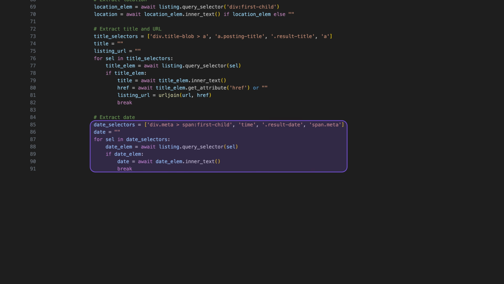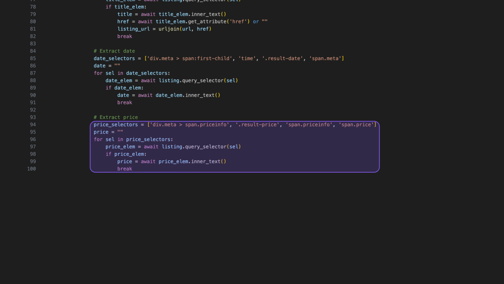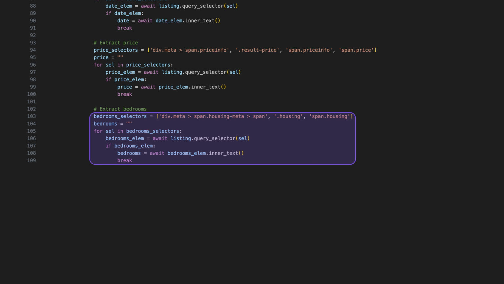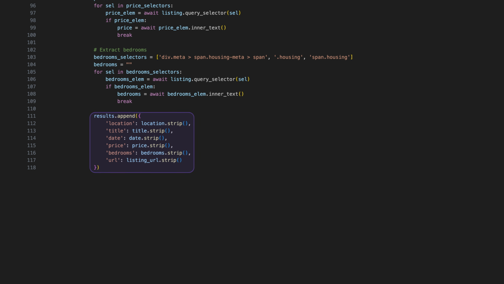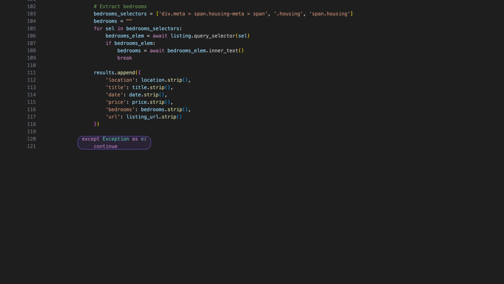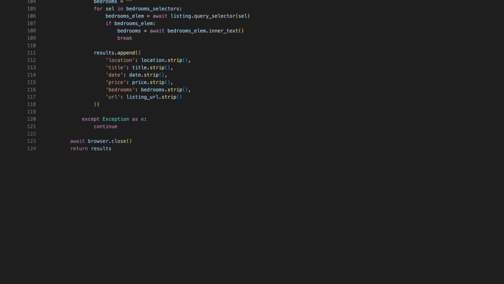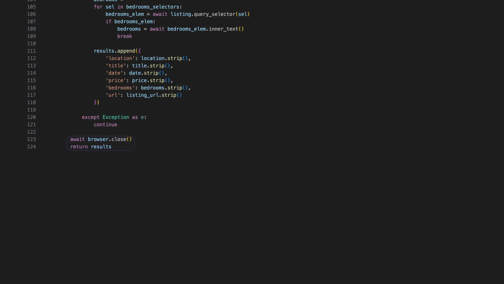Do the same for the date by trying multiple possible selectors. We also extract prices using fallback selectors with the same for loop logic. Finally, we get the bedroom info the same way. Then, we take all the extracted data and add it to our results list as a dictionary. If any listing fails, we skip it. After this, we close the browser and return the results.